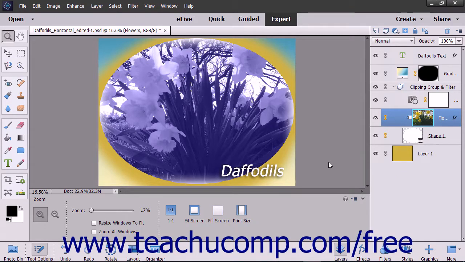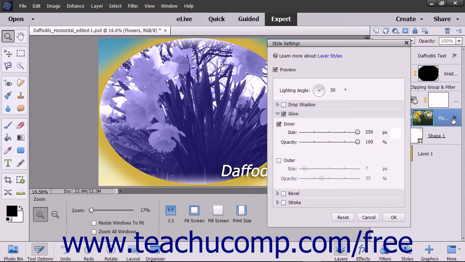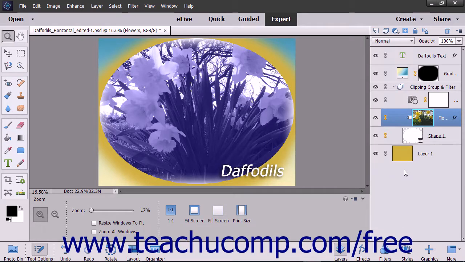When you apply a layer style to a selected layer, an FX icon appears to the right of the layer's name in the Layers panel to indicate that the layer has a style applied. You can double-click the FX icon to view and change the individual settings of the layer style within the Style Settings dialog box that appears if needed. Then click the OK button or press the Enter key on your keyboard to apply the changed settings.